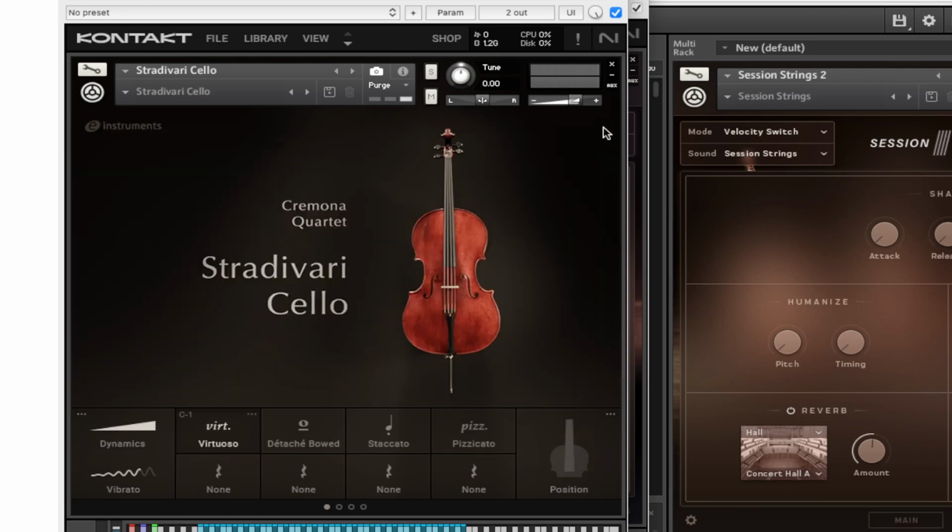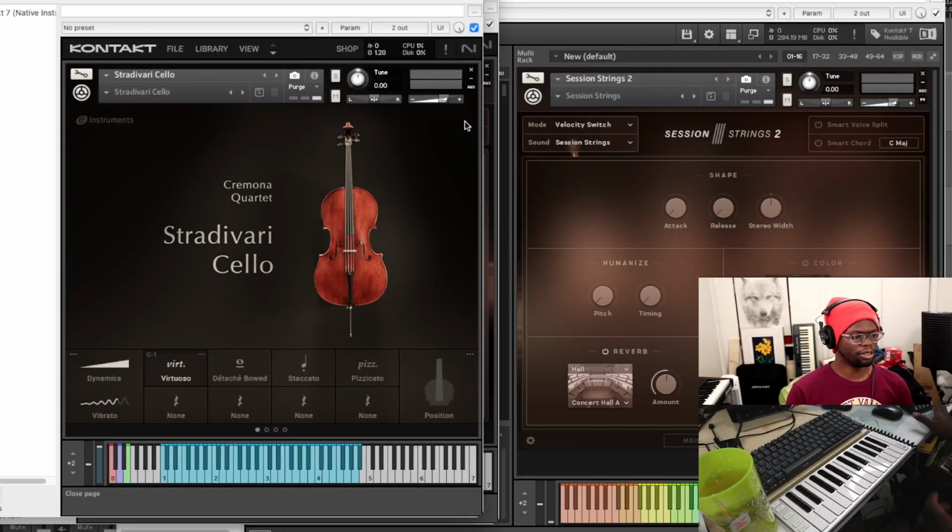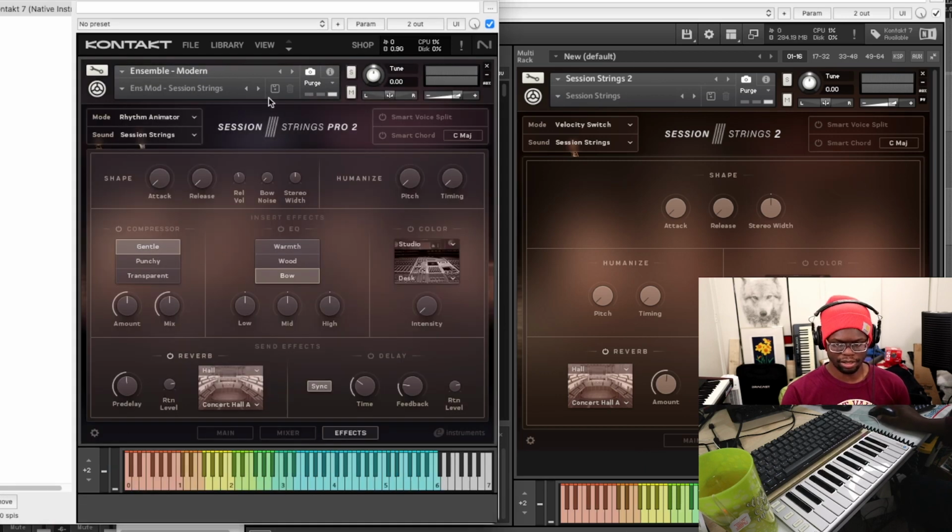Now, I know that's not terribly helpful for session strings, but hopefully that helps to explain a little bit of why it's not such a feature on an entire ensemble of 11 pieces like Session Strings 2 or of 22 pieces like Session Strings Pro 2. And there we have our answer. Sorry I couldn't give you better news on that.